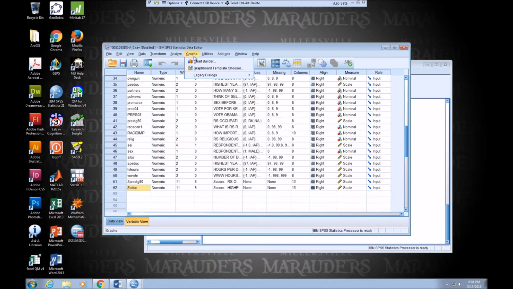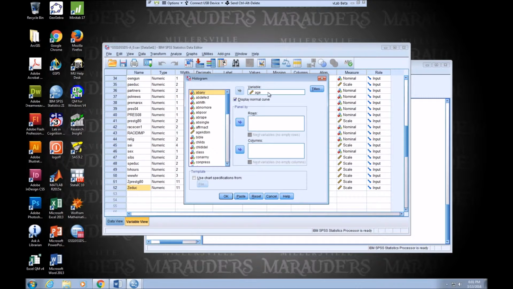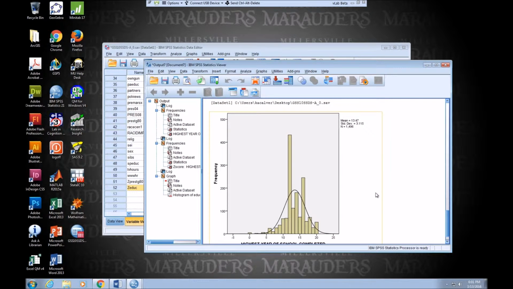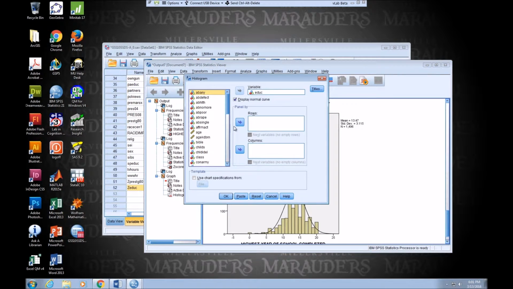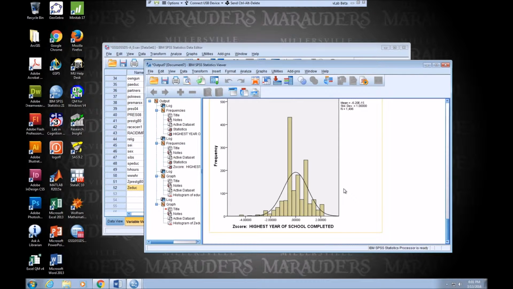So if we come up to Graphs, Legacy Dialogues, Histogram, we can look for educ and click OK. This will spit out a histogram for us. And then we can go to Graphs, Legacy Dialogues, Histogram, get rid of that, and find zeduc. Click OK. And now we just compare the two histograms.